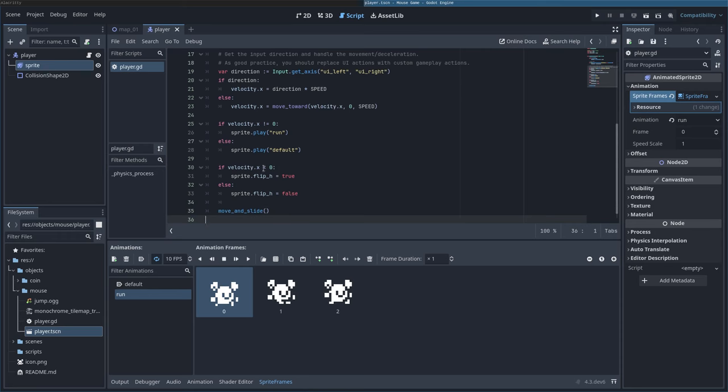So what this is saying is, if he's moving to the left, so if less than zero, flip the image. If not, don't flip it, set it back to default. Now, if I hit F5, we can move him this way, and we can move him that way. And I can hit space bar to jump. So still things we need to do, but I think this is a good stopping point for this first tutorial.